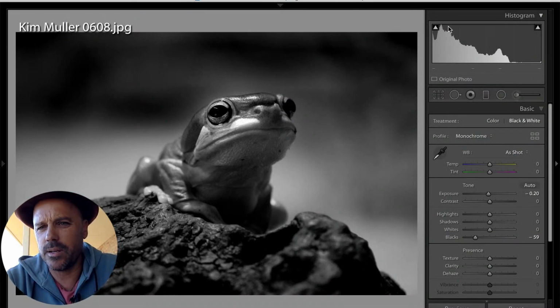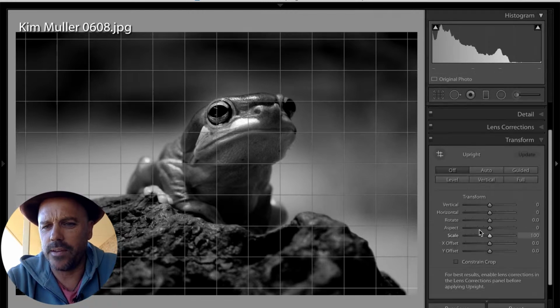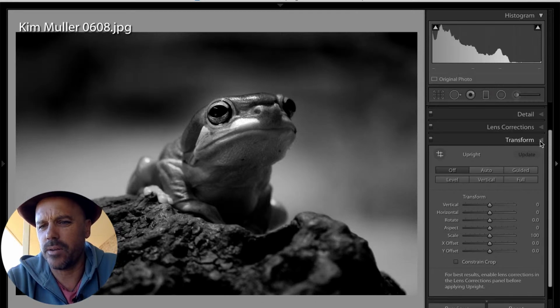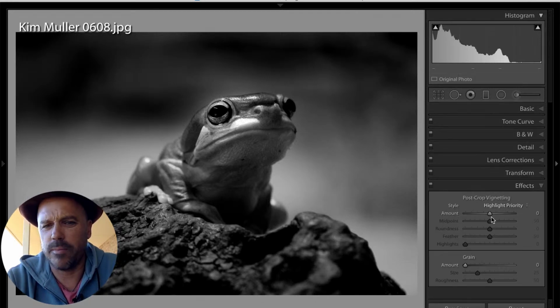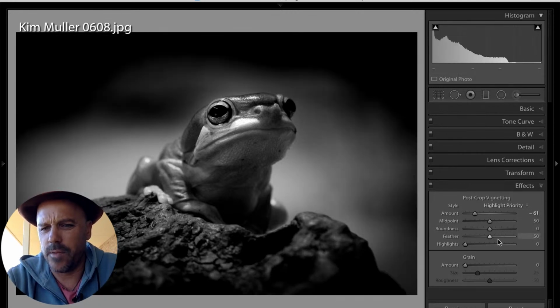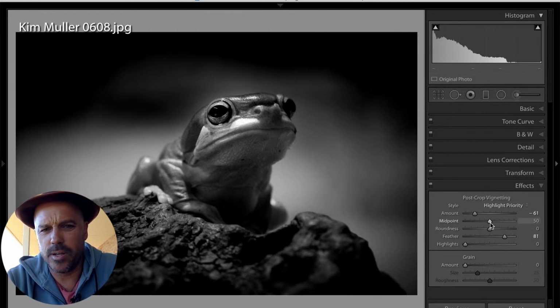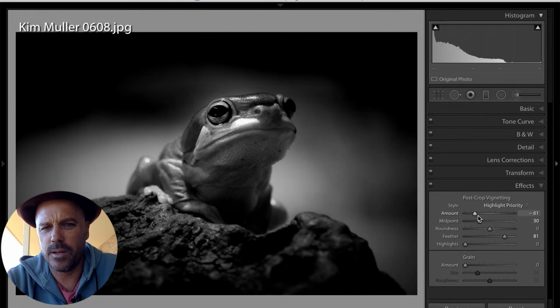I think if I go back to Lightroom here, I'll go back to my desktop. We may even here just do something like a vignette. So no, not transform. What am I doing? Effects. Yes, we may just do a vignette and feather it a little bit more. And the midpoint is going to be a little in. There we go. Darken that a little more.